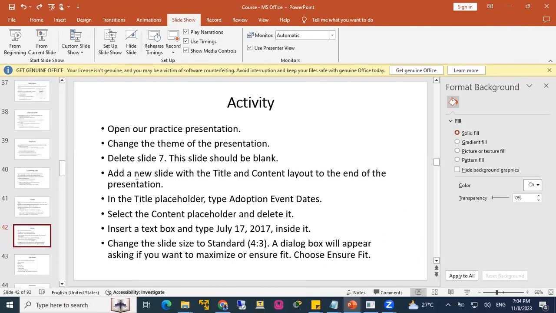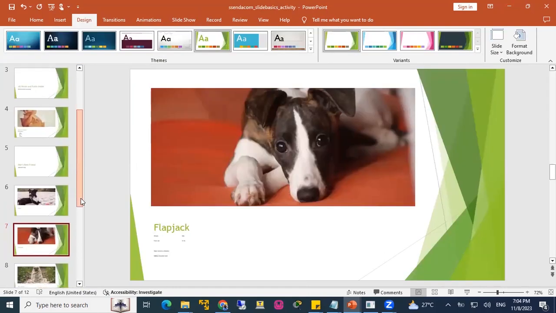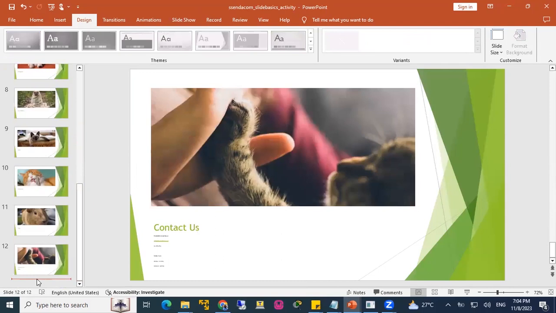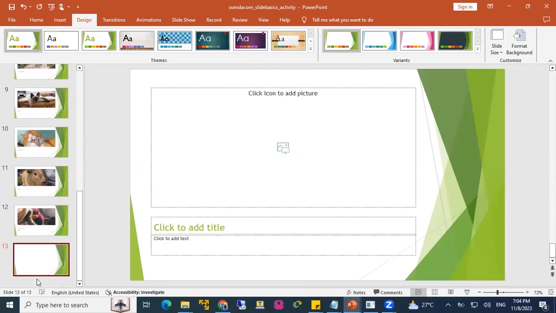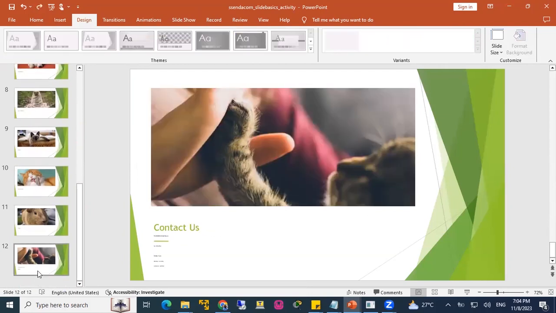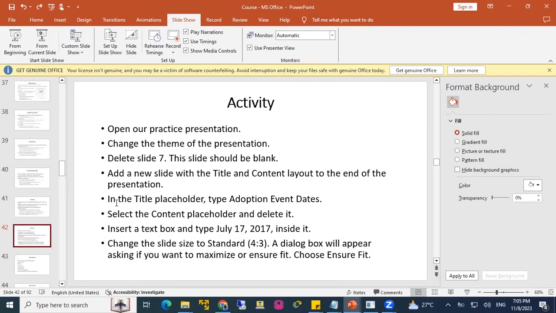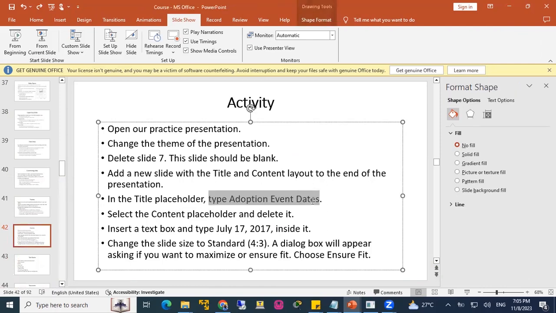Now the next thing is what? Add a new slide with a title and content layout to the end of the presentation. So we move the slider to the end, and I select here the end, and I say add new slide. I'm going to use the keyboard, Control+M. Bam, the new one comes. If you can't do Control+M, once you see the line over there, you click, you do right click, you do new slide. Okay, that's a new slide for you. Then in the title placeholder, type adoption event date. So I'll copy this.